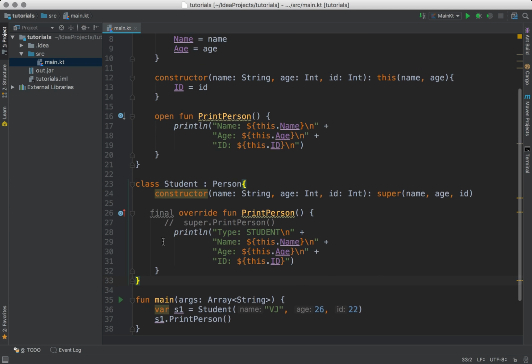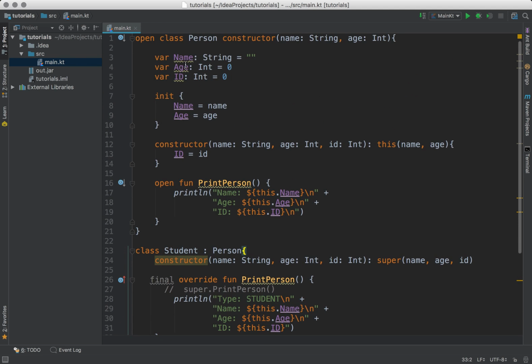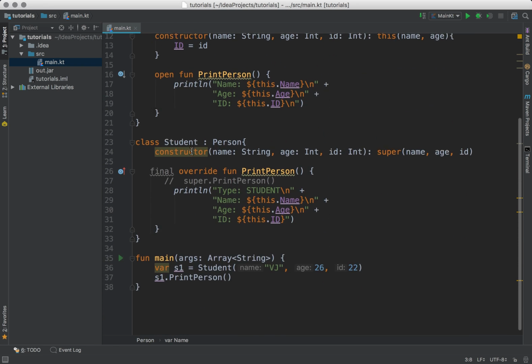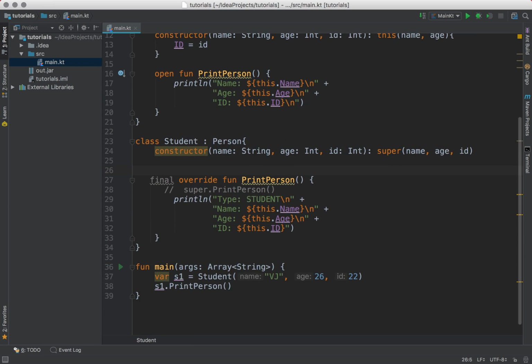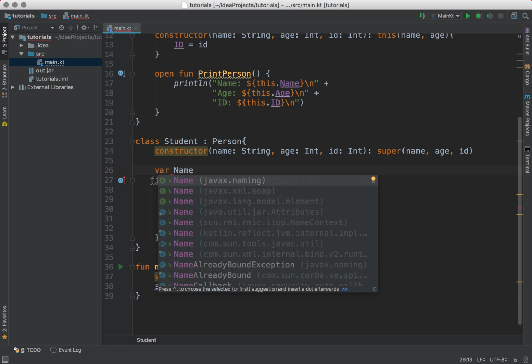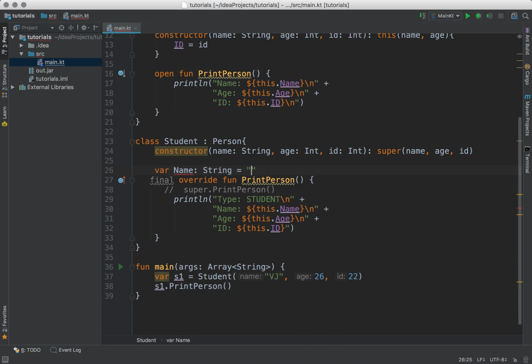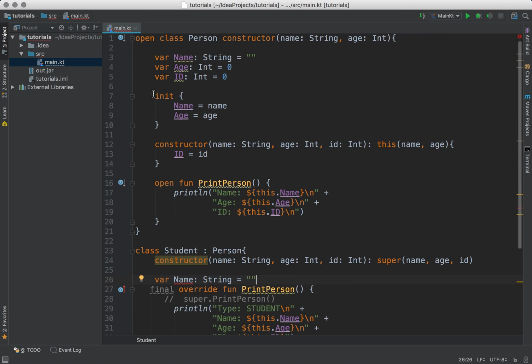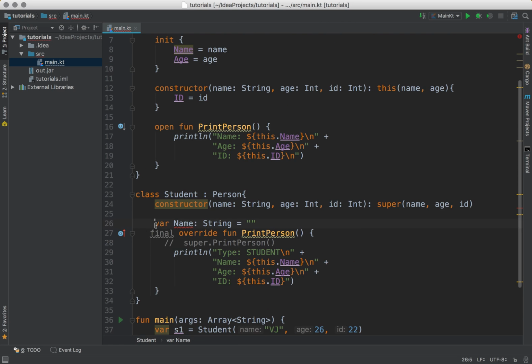Now you can even override the variables also. For example, this name string, right? What if this is just a readable? Okay, right now let's not go there, but yeah, you can actually override. For example, you can do something like override name string, but see, it's not overridable, right? Because it's already there. So what we have to do is make this variable open again, and then we have to do override. See, so this should work now.